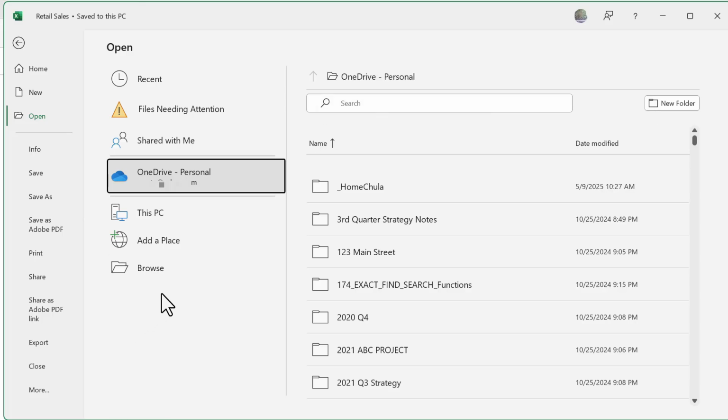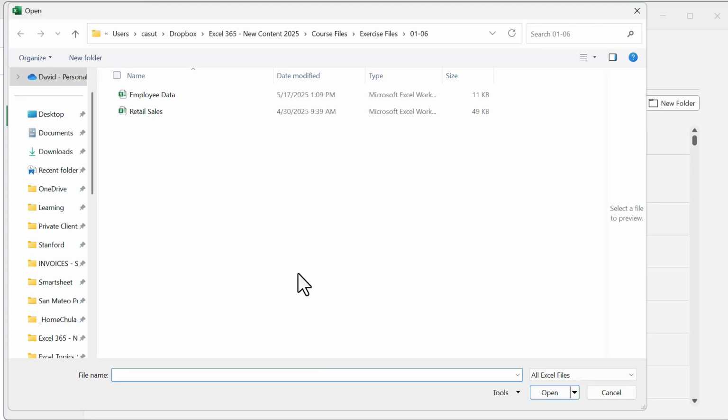Now, if you wanted to go directly into your computer, you can simply click on Browse. I click on Browse. This is going to take me into my computer, and now I can then access all the files in my computer the same way. Let's go ahead and cancel this.